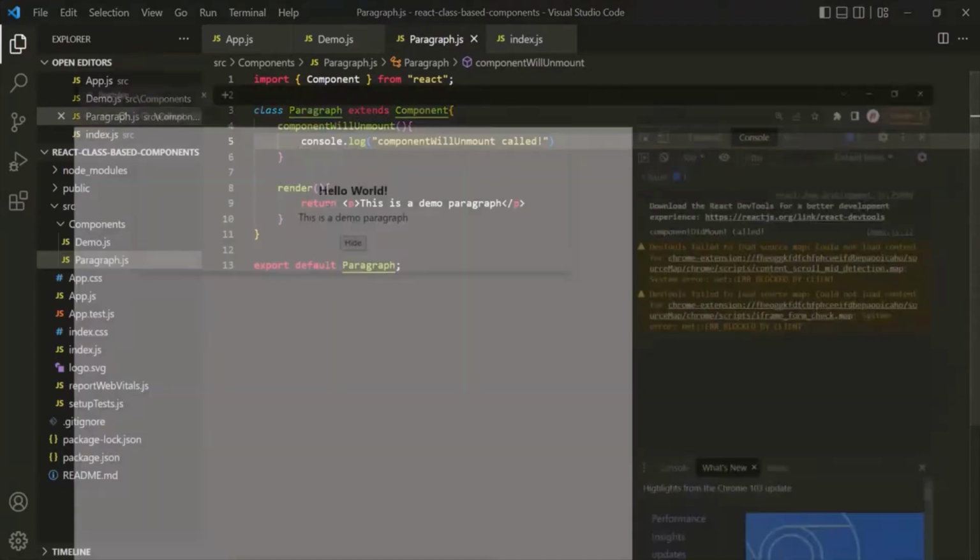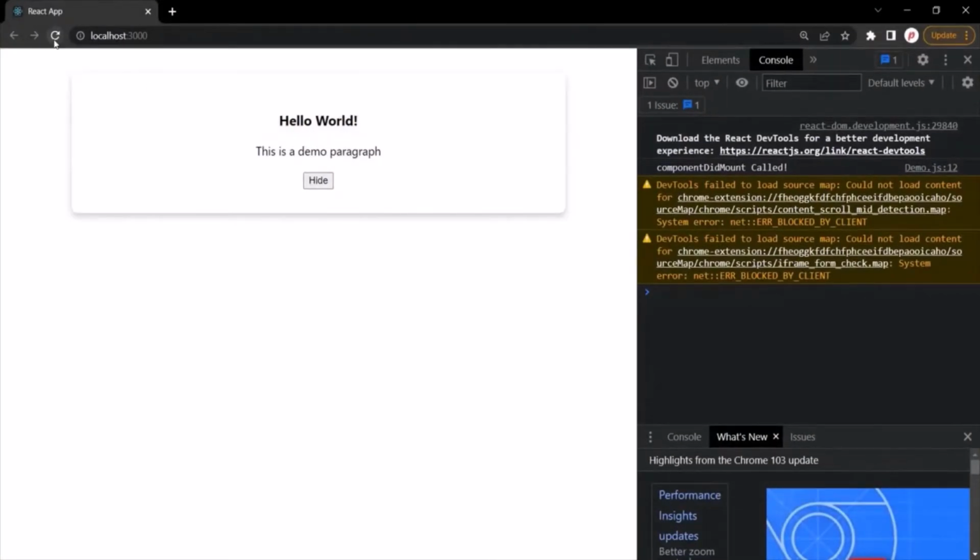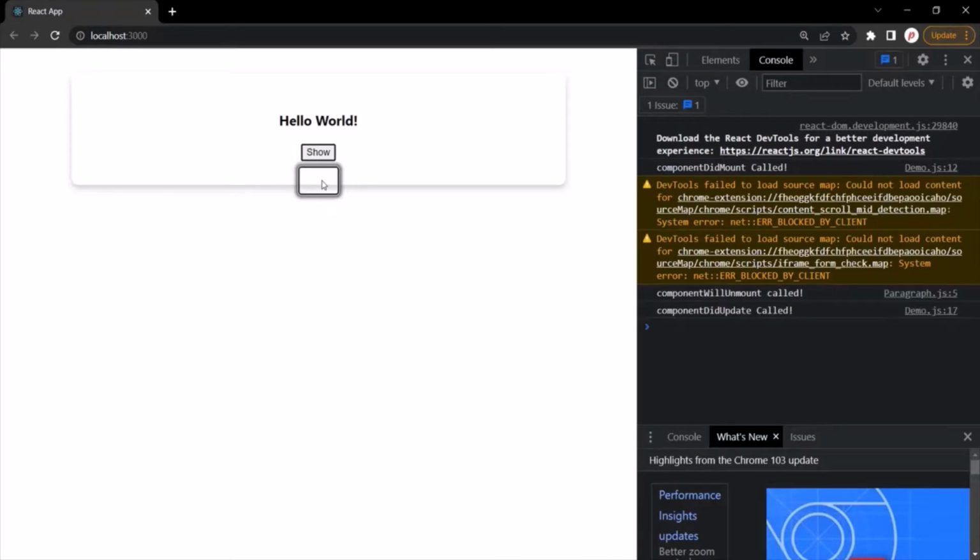Okay, with this, let's save the changes. Let's go to the web page and refresh the page here. So componentDidMount called. Now, when I click on this hide button, just notice what happens. You will see that componentWillUnmount called. So this method gets called just before the component is removed from the DOM. As you can see, that Paragraph component has been removed from the DOM. So just before that component gets removed from the DOM, this method gets called.